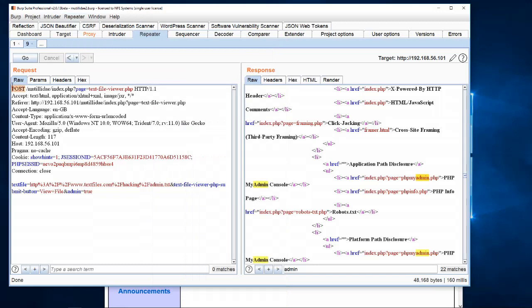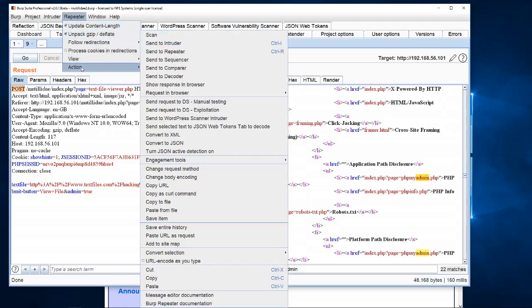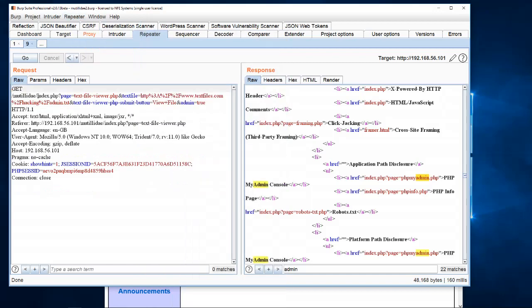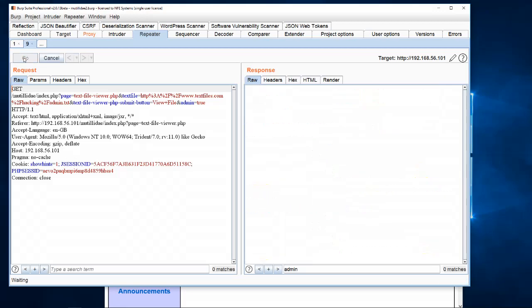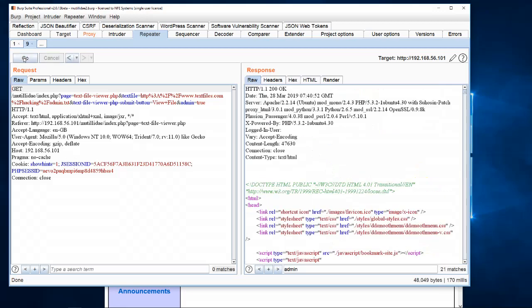We might want to look to see, okay, how does the server respond if we change this to a GET request? So we can go to the repeater, action, and change request method. So if we click on that, we now see it's changed it to a GET request, so we can send that to the server. How does it handle a GET request? Will it allow it? Will it reject it? So there's a whole host of things you can do here, but that's a basic introduction to what we need to do on the repeater tab.